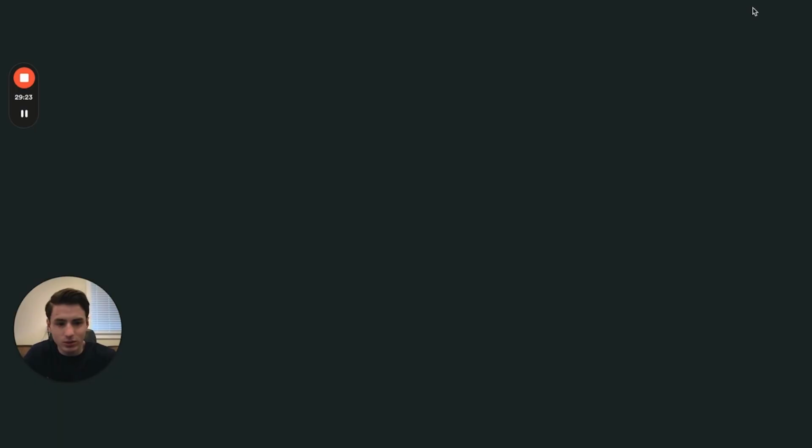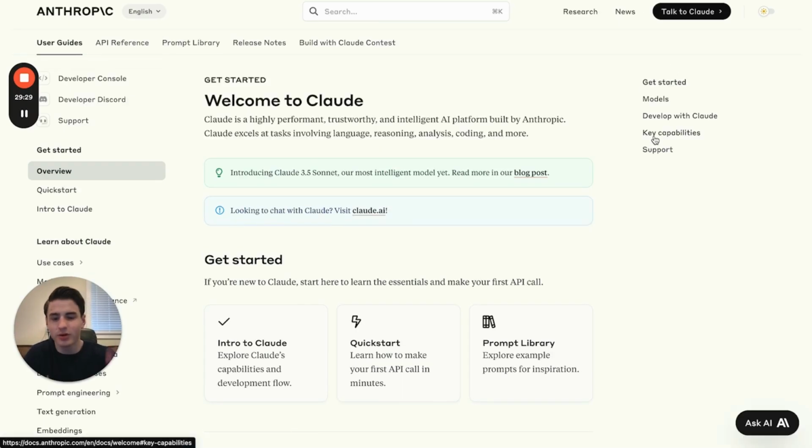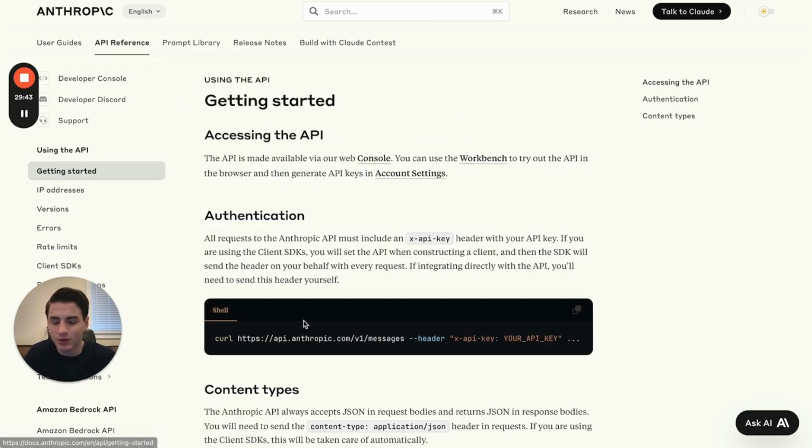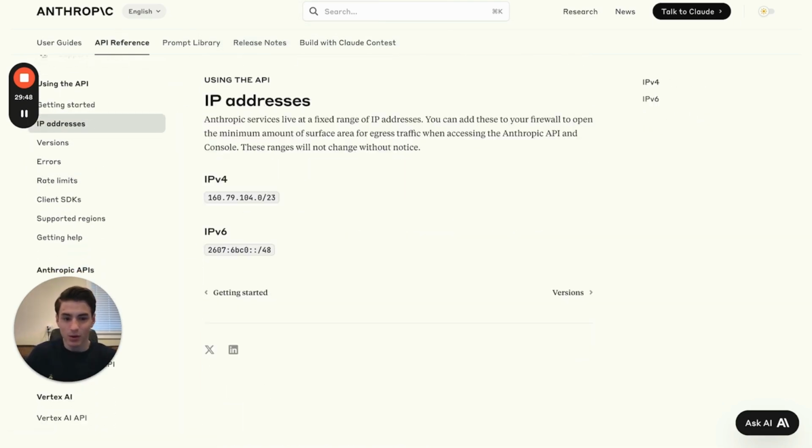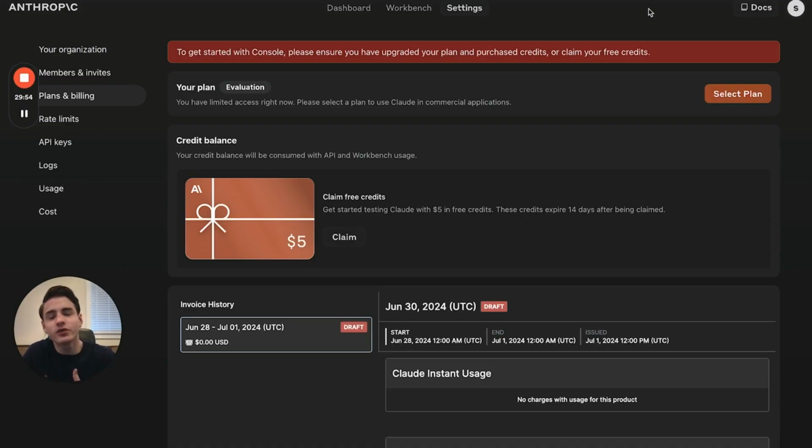So yeah, over here, if you click on Docs, this basically opens up their GitHub. Over here, you're able to see how to use Claude's API. They give you all the codes that you need, all of the addresses that you need, all of that Claude gives you. But yeah, just for me and my company, it's not worth using Claude because it's not as good as other AIs like OpenAI or Grok AI.